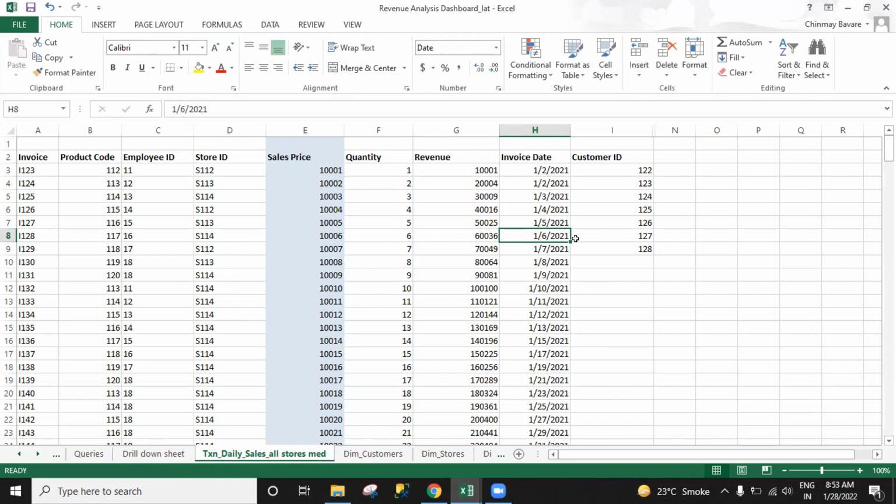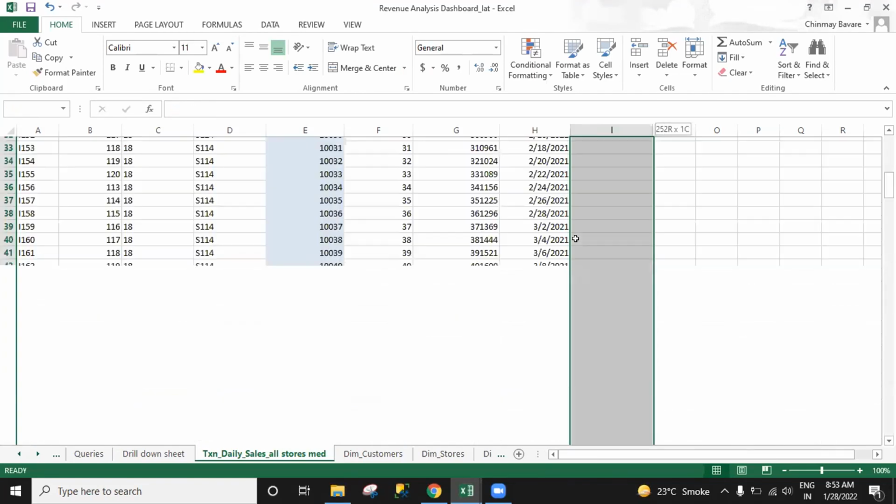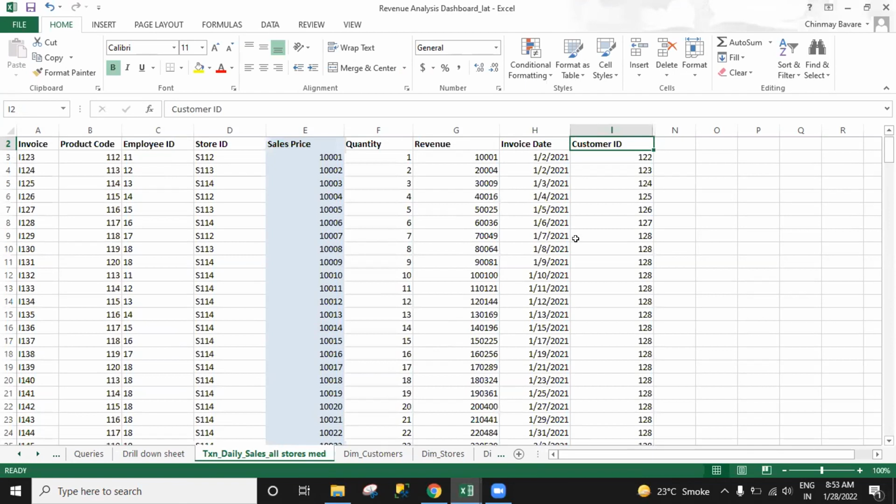But we simply go for one map. It is how you define the data. You can put the size of the revenue, and it will give you bubbles according to the size, how much is being sold. So this looks fine. Go back to your dashboard. Okay, dashboard.